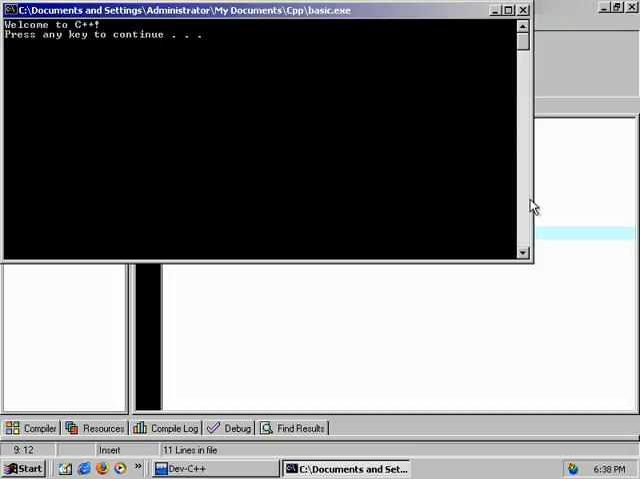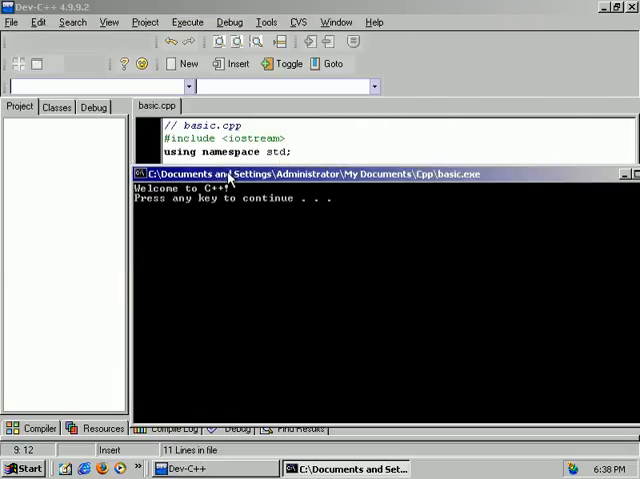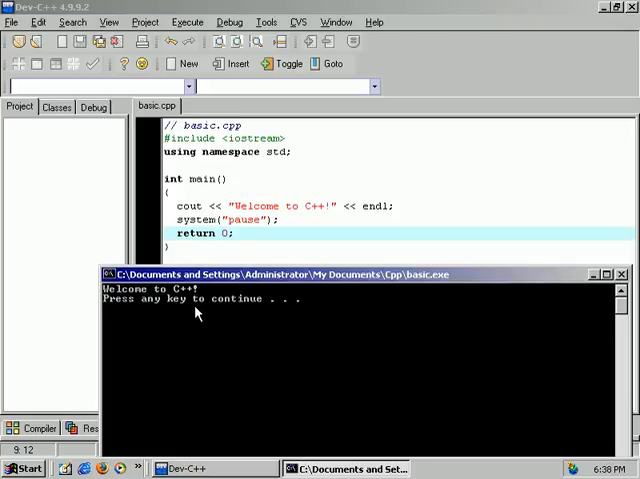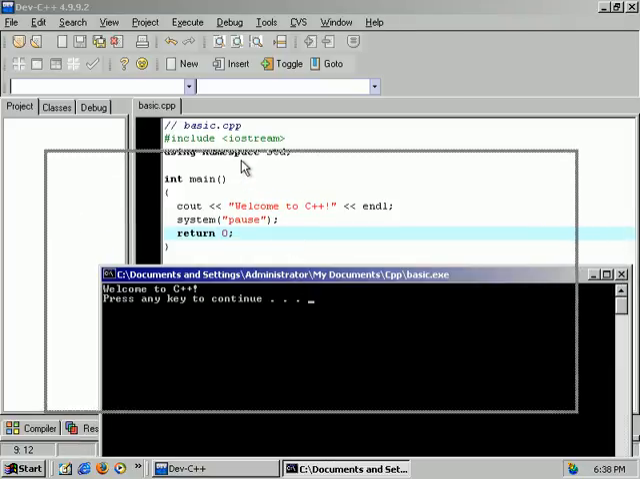Now it's actually compiling the code. It's taking everything that we just typed, converting it into machine language, and now it's outputting it into a command prompt with the words exactly as we typed it. Welcome to C++. And this little system pause thing gave us this press any key to continue.